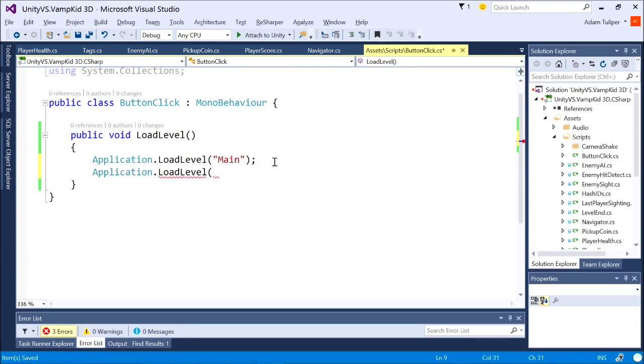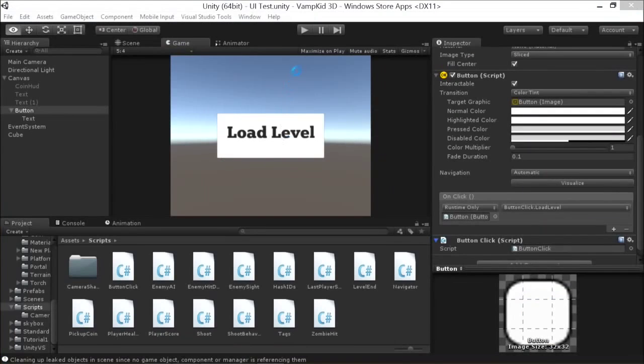Another API that is kind of useful, if you want to know what the currently loaded level is, is application.loadedLevel. And that just essentially restarts the same level over again. But let's go ahead and run this guy, application load level main.